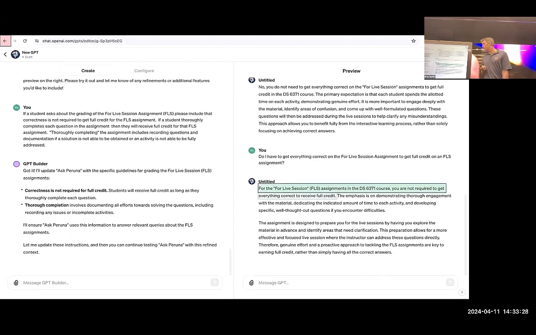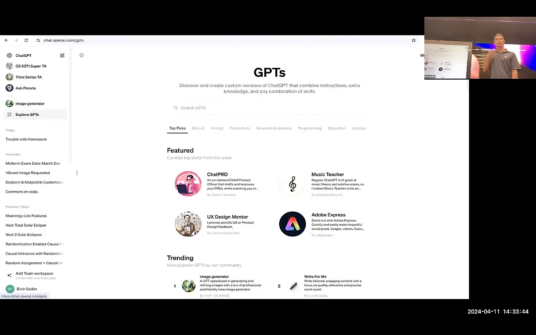Again, don't expect this thing to be perfect, and I could do a lot more prompt engineering, but it does say for the live session assignment in the DS 6371 course, you're not required to get everything correct to receive full credit. So kind of read it. The lawyer would read it. Now it's talking about the FLS. Whole point being there, you can retrain.